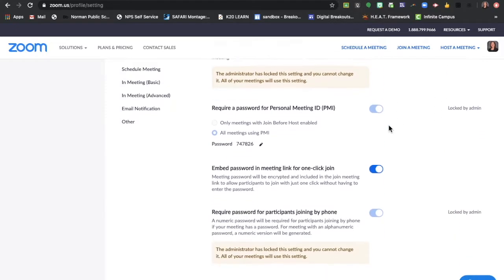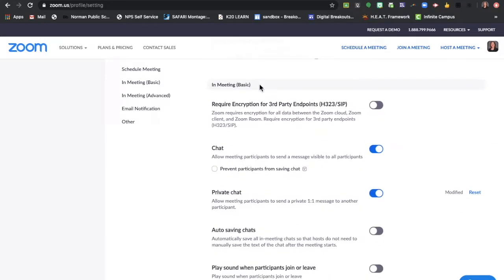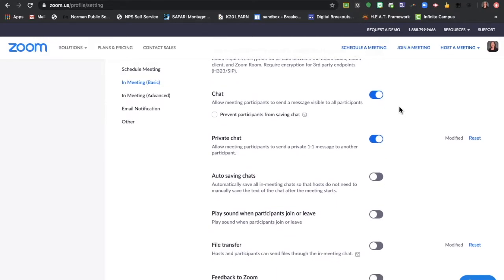The third is we want to disable private chat. So down here where it says in meetings basic, you have a few different features. So you have the chat. You can turn off chat altogether. But sometimes you want to leave that on in case students have questions for you. So let's leave that on. And then the second one is private chat. This is where, if you're the host, you can't see messages happening between students. So we want to make sure this is toggled off. It's going to be gray once you have it set properly.